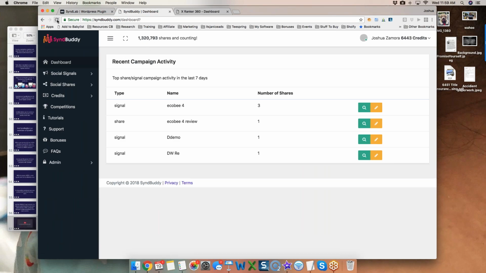Let me see if I can refresh this and see how much it's gone up since I logged in. Oh man, I didn't even take note of the other one, but you saw it went up. I think 200 or 300 shares in the 10 minutes that I've been logged in. So this automatically updates about every 10 minutes. There's been 1,320,808 shares in the last year that we've been open. It's a very simple but very, very powerful system that we've set up here.